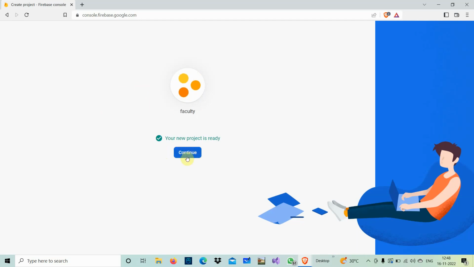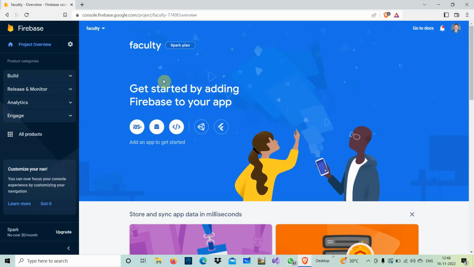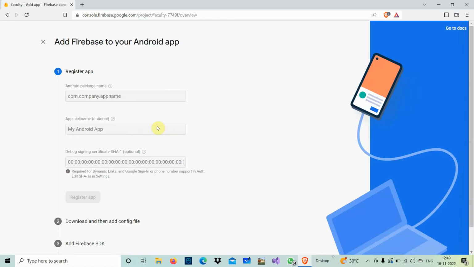When the new project is ready, you can just click continue. When you continue, immediately the faculty project appears in front of you in firebase.google.com. Can you see it here? Then after this, you have to select Android. Just click this Android here.